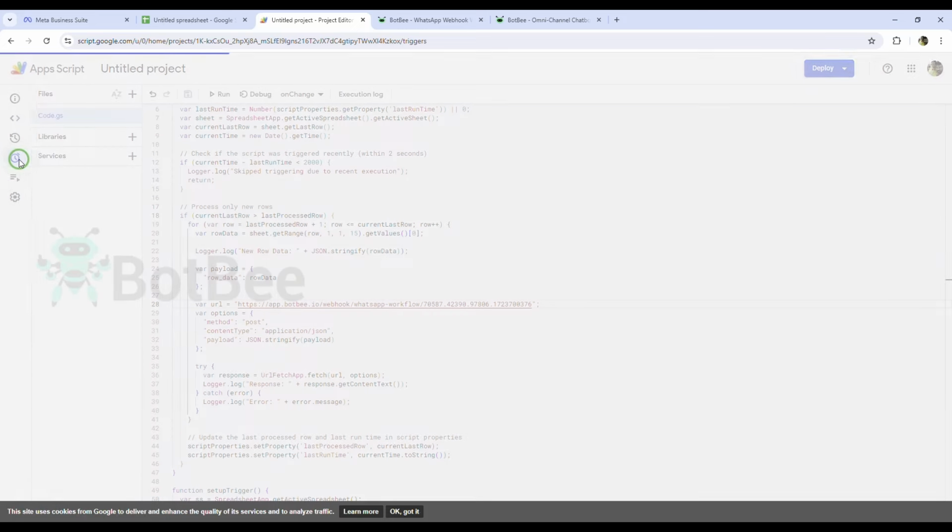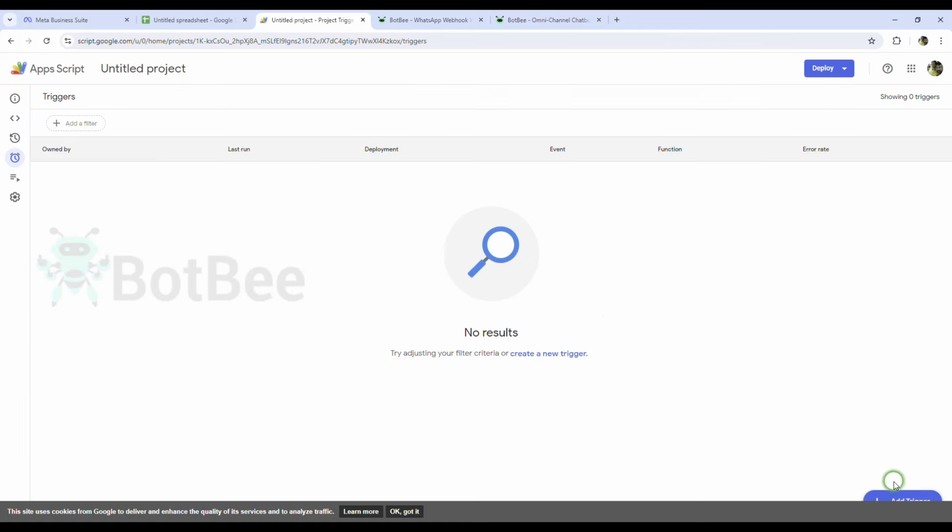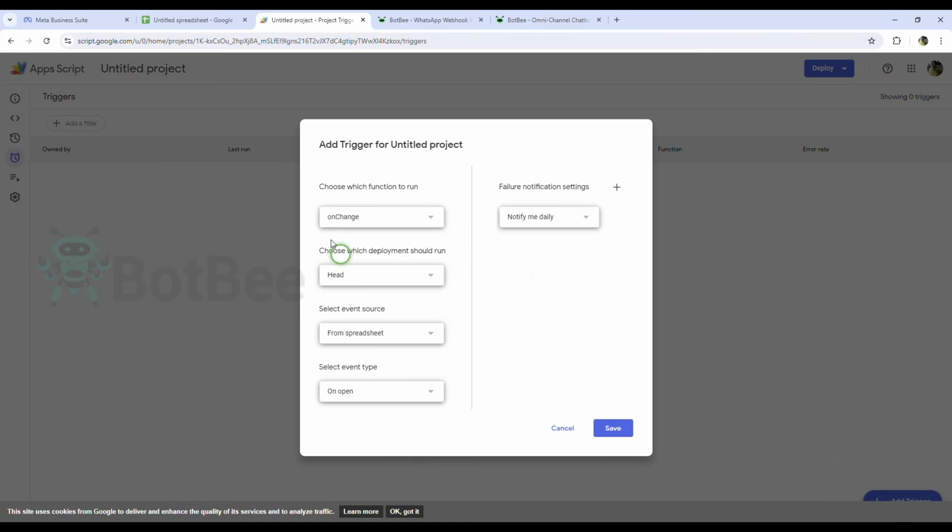In left sidebar, select the trigger. Click Add Trigger button. Select function to run as setup trigger. And then select event type as on change.